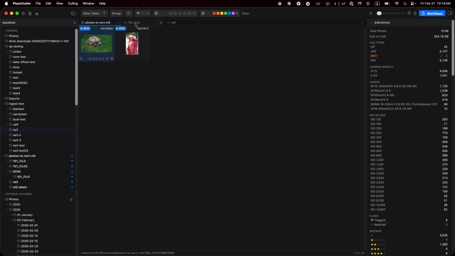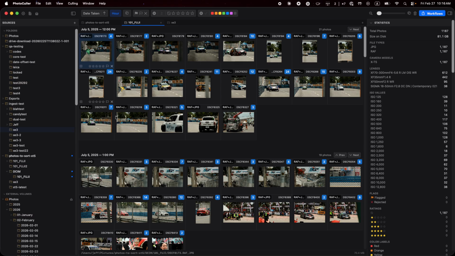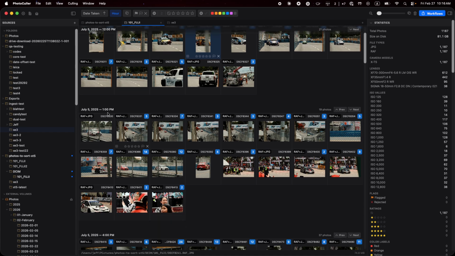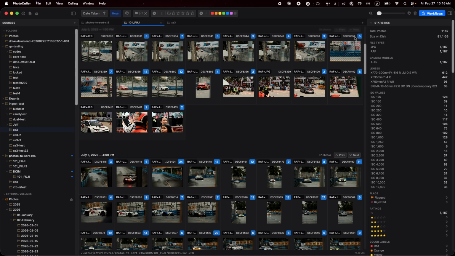Another new feature is grouping. So you may have noticed this group option up in the toolbar. So now we have the ability to group by hour, day, week, month, and year. And the way this works is it breaks the grid up into sections. So if I select the hour grouping, it will then group all the photos that were taken in that given hour. So this was taken at 12 p.m. These photos were taken at 1 p.m., 4 p.m., etc. There's some buttons here that lets you quickly skip to the next and previous groups.